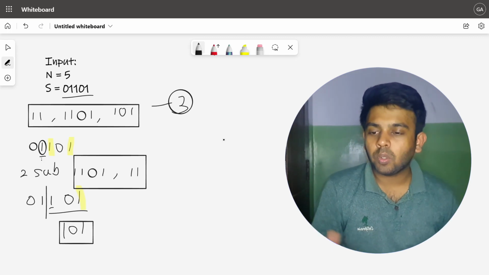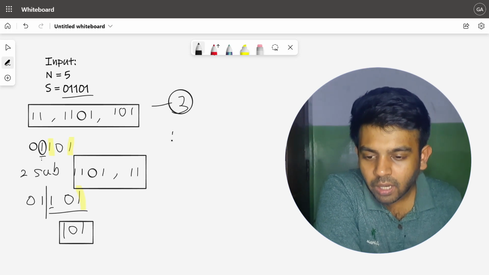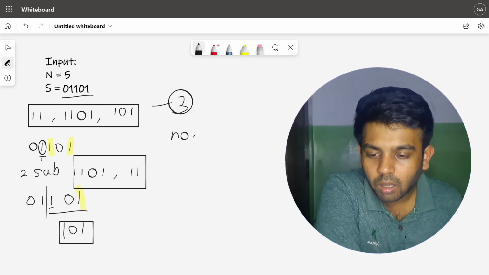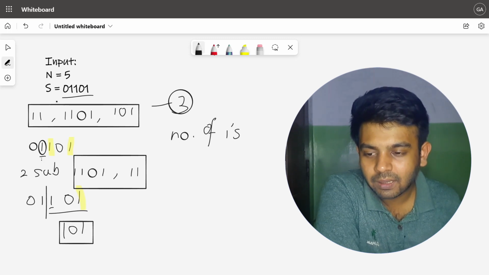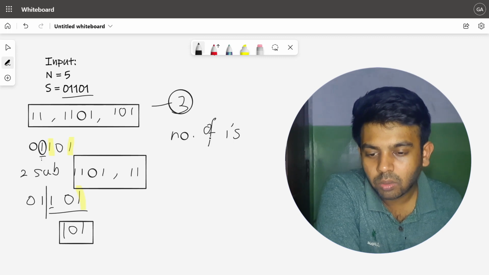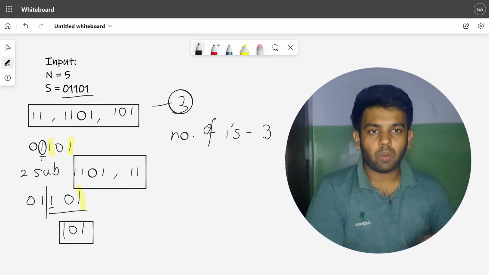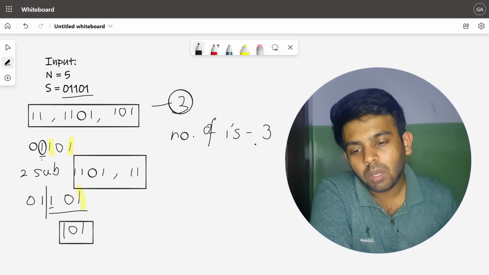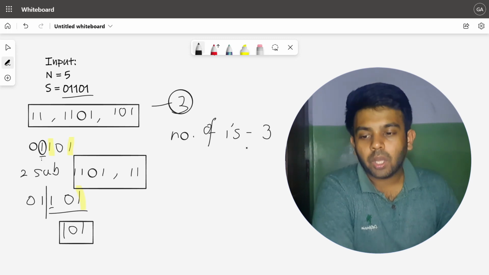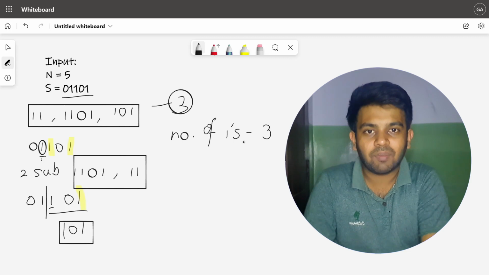Now in order for you to code this, you will have to find the number of ones present in this given string. So the number of ones present in this string is 3. It is quite simple to find this. After this, you will have to exactly perform what we have just discussed.